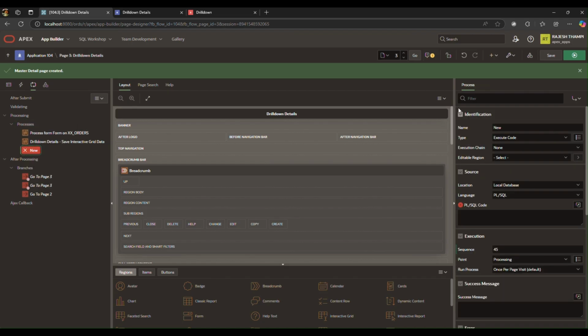We will create a new process and give it the name: assign order ID to details table for all rows, and we will keep it as it is. Editable region, select the drill down details region here, begin, and order ID is equal to, what was the page number? That's P3_ORDER_ID, and hit save.